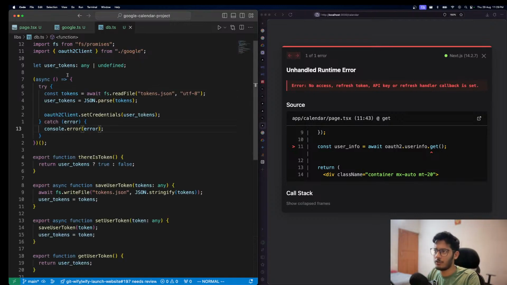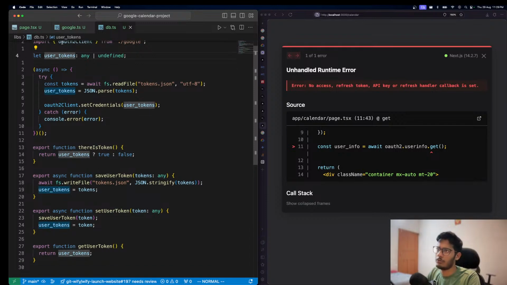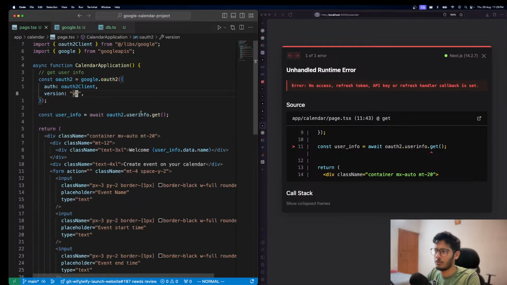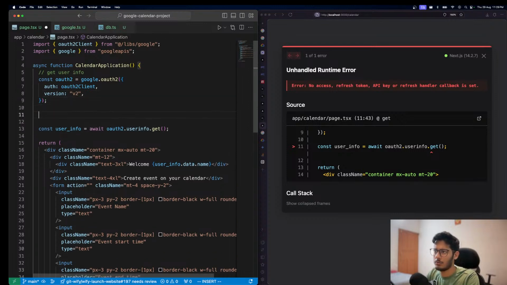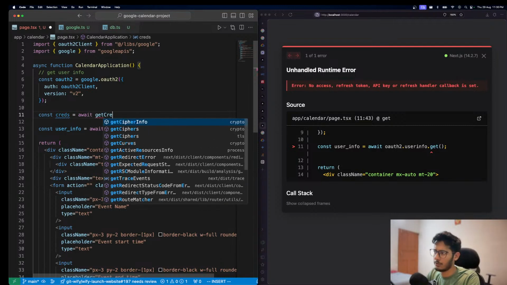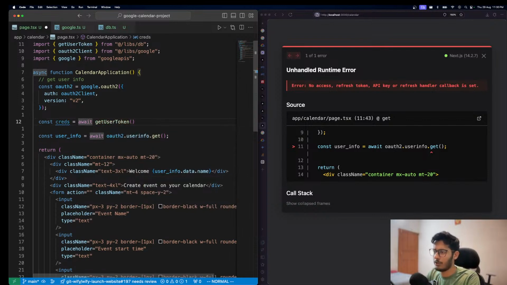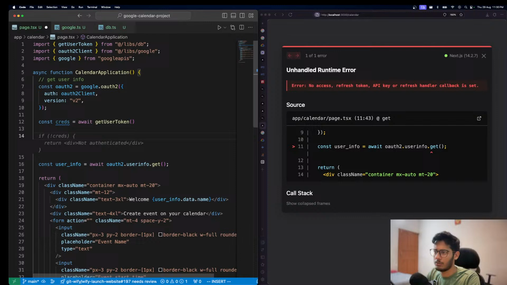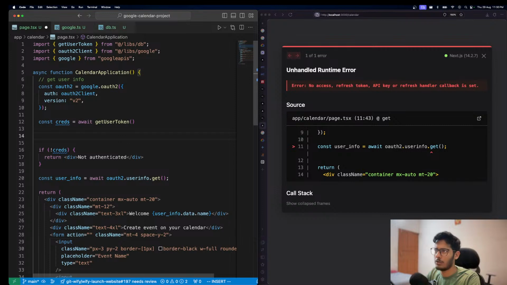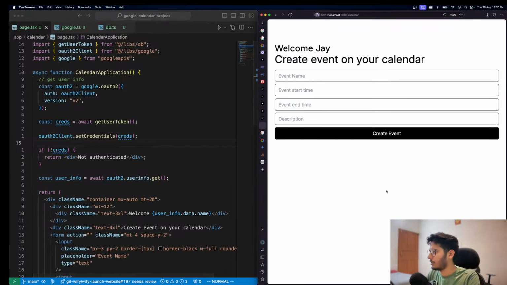We need to set the credentials, right? So do we need to do it again and again? I don't think so. Const creds is equal to await getUserTokens, right? So it will be await. If not authenticated, then I can just say oauth2.setCredentials(creds). Yeah, that's more of what we need. See, welcome Jay. Welcome Jay. It kind of works. I told you.